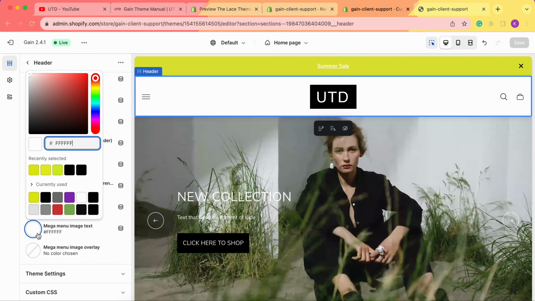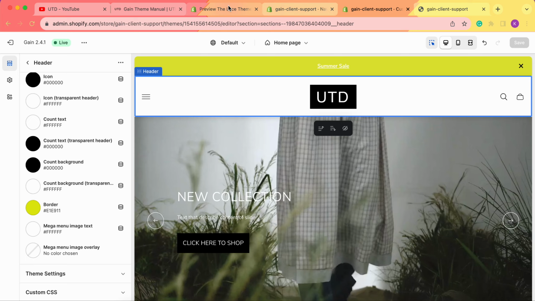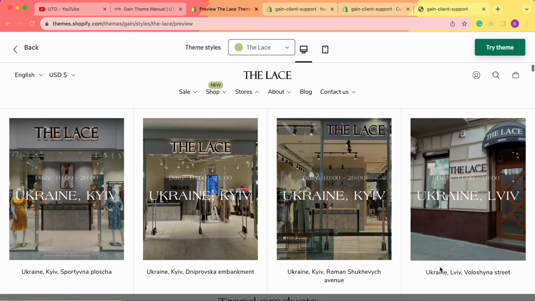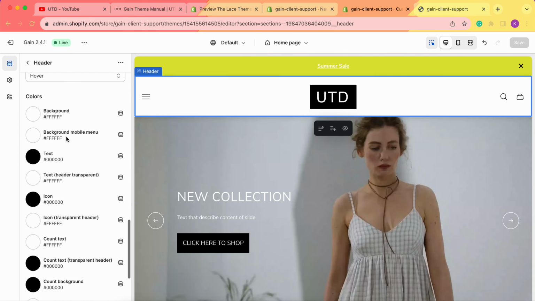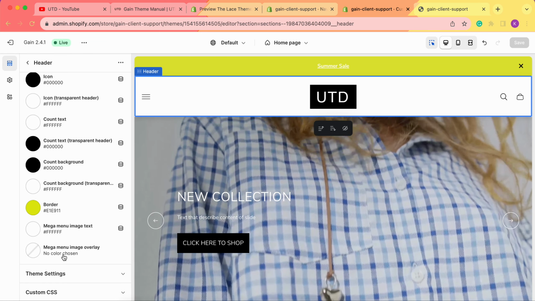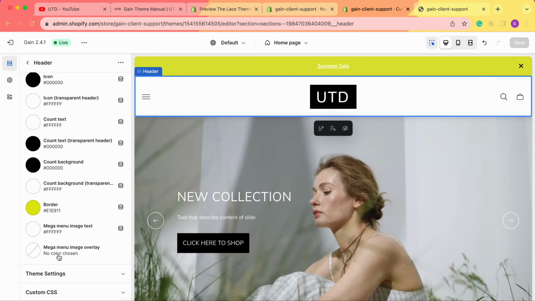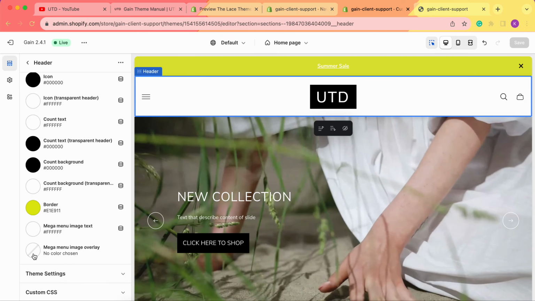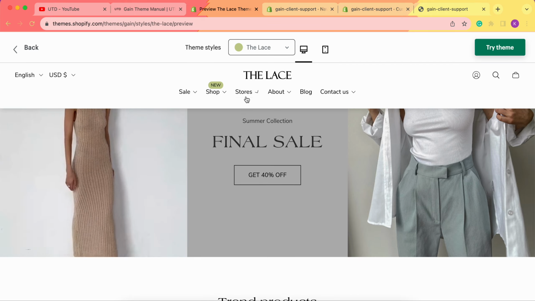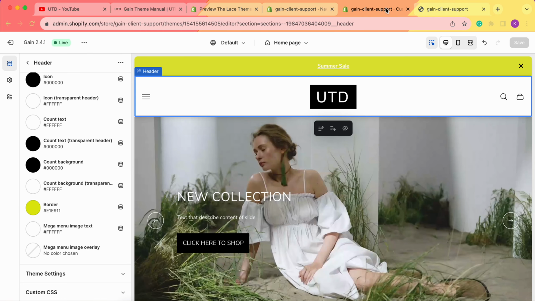And in here you can change the color of that text only. So this is the text. If you want to change the color of this text, then this is set in here. And the last thing in here, we also have mega menu image overlay. So if we want these images to have overlay, we can set up the color from here.